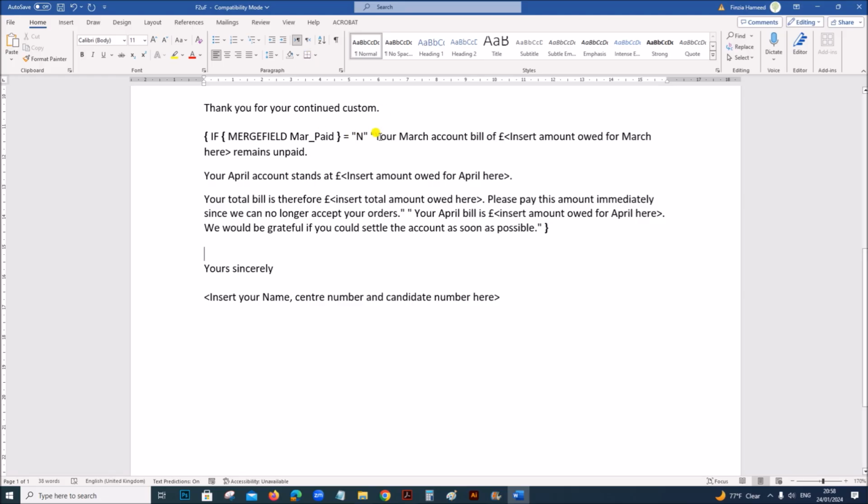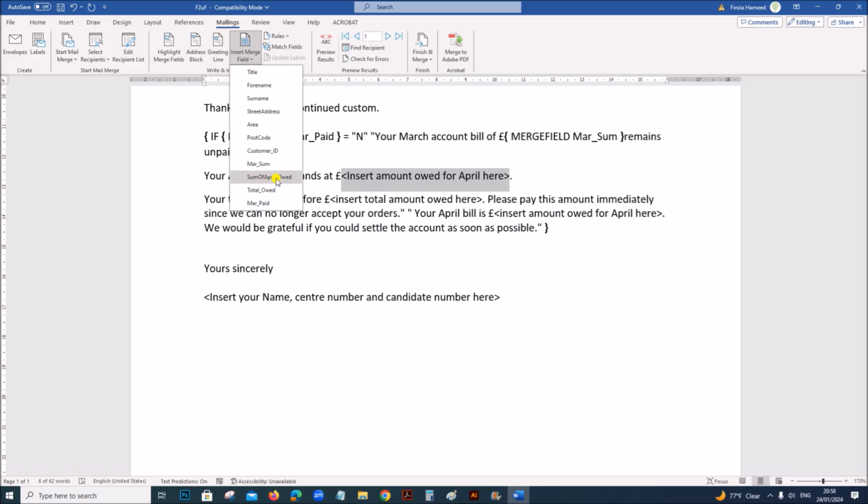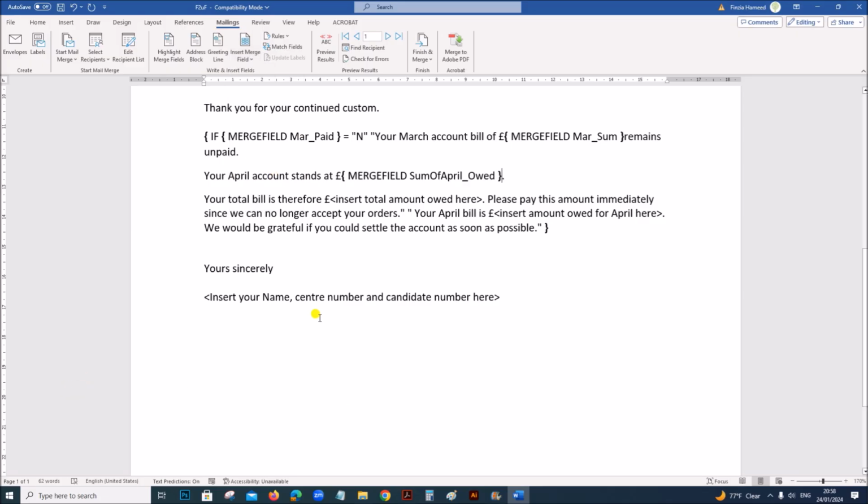So if it is N, we have to show this, your March account bill of. So we have to insert here the March sum. So select this part, go to Mailings, insert merge field, March sum. Now your April account, so that should be shown here. Sum of April. Then your total amount should be shown as total owed.